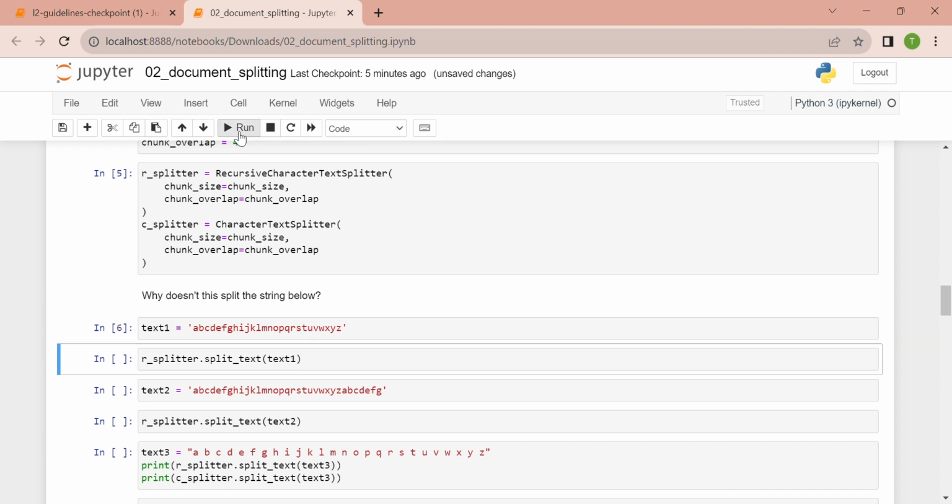In the next step, for the text which I have given, I am trying to take the r_splitter and call split_text. This is a method which splits the text in text1 into chunks using the RecursiveCharacterTextSplitter class, and the size of each chunk is determined by the chunk size parameter, and the number of characters that overlap between consecutive chunks is determined by the chunk overlap parameter.